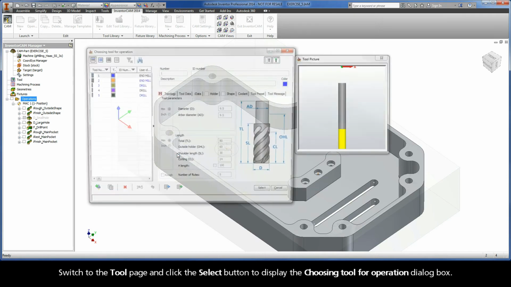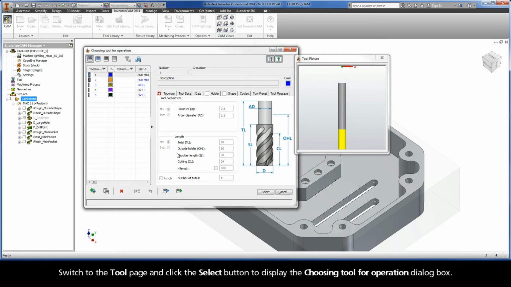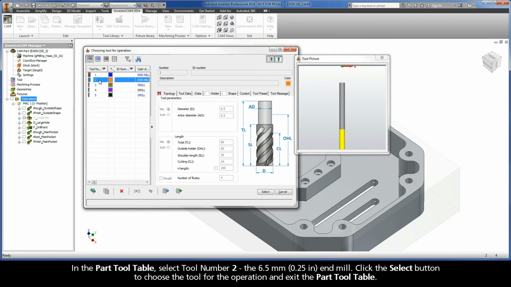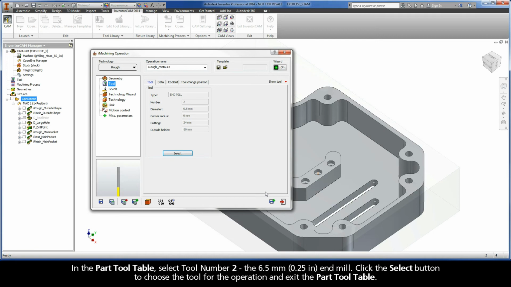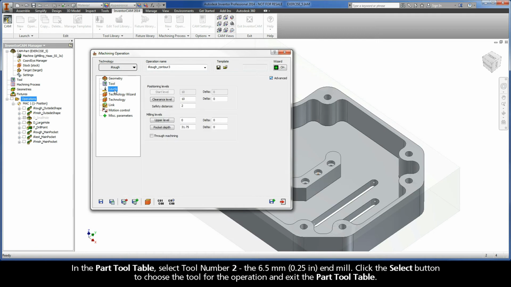Switch to the Tool page and click the Select button to display the Choosing Tool for Operation dialog box. In the Part Tool table, select Tool number 2, the 6.5mm end mill. Click the Select button to choose the tool for the operation and exit the Part Tool table.